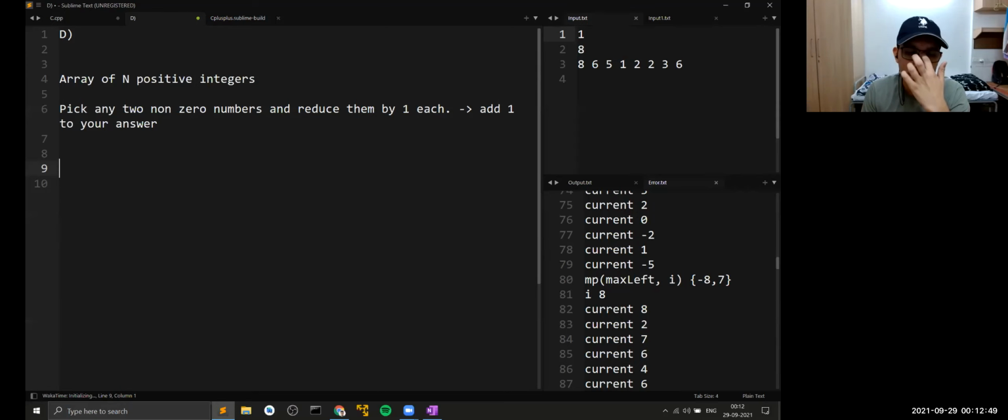My approach was, if I have an array A, just sort it and store it in the form of a multi-set. So if I have a multi-set, let's say A1, A2, and so on up till AN minus 1 and AN. What I did was, in the sorted multi-set, I picked up the last two maximum elements, and I removed one from each of them.